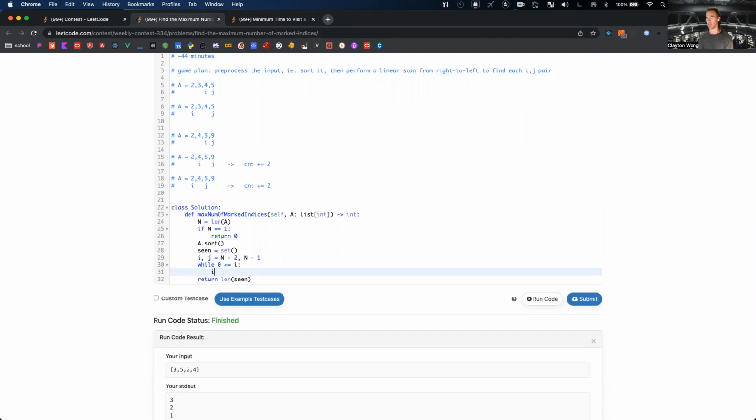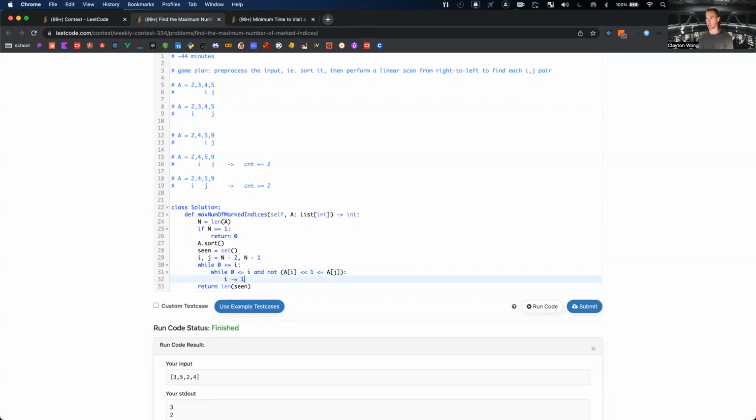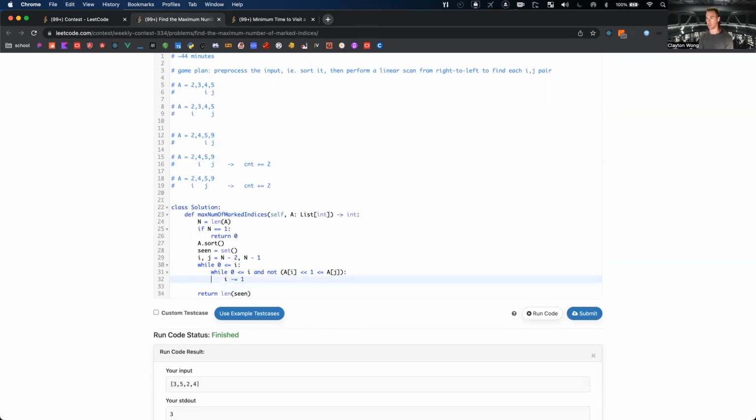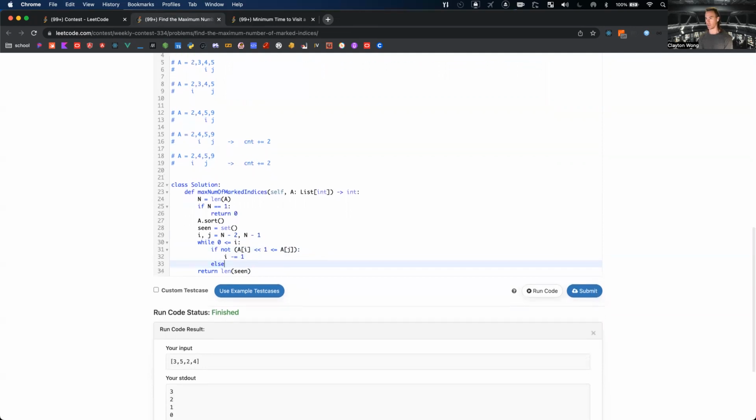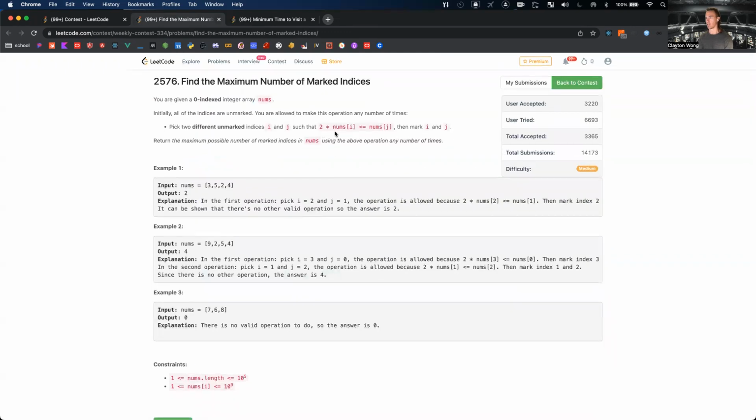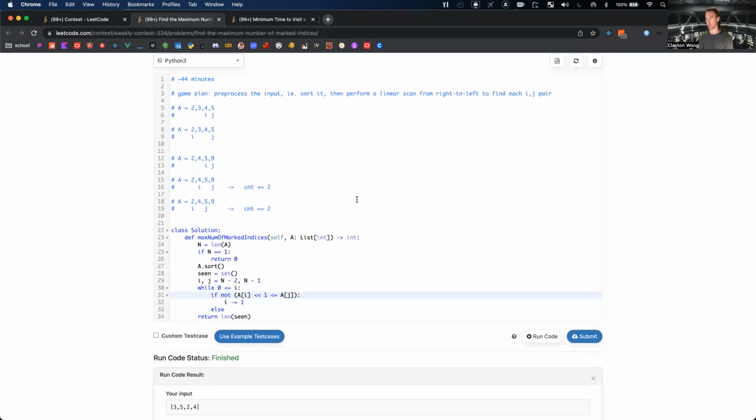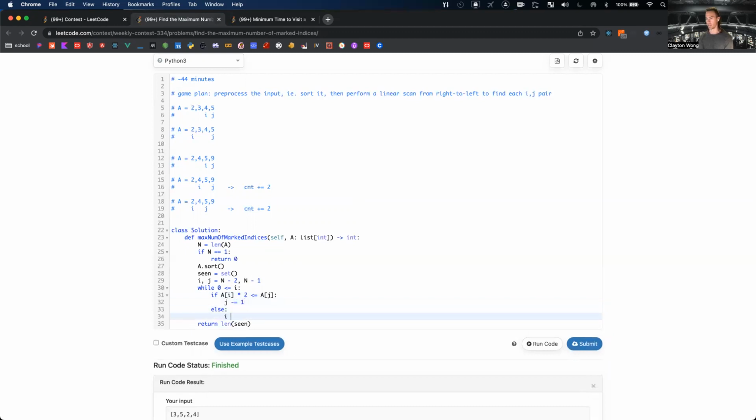Okay, so while I is greater than or equal to zero and not A sub I, should go left by one, right? Multiply by two, basically, is less than or equal to A sub J, I minus equals one. Should I say, if it's no good, then we subtract it. Otherwise, if it is good, let's just say it is good, and let's multiply it by two, so it's not hard to read. If it's good, then we say, okay, J minus equals one. Otherwise, I minus equals one.